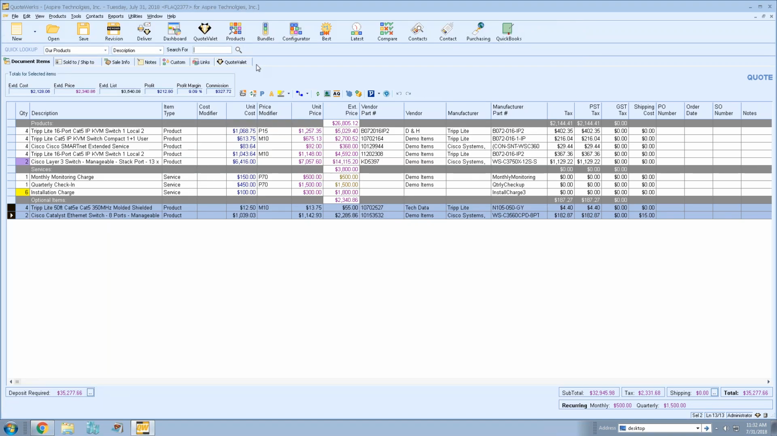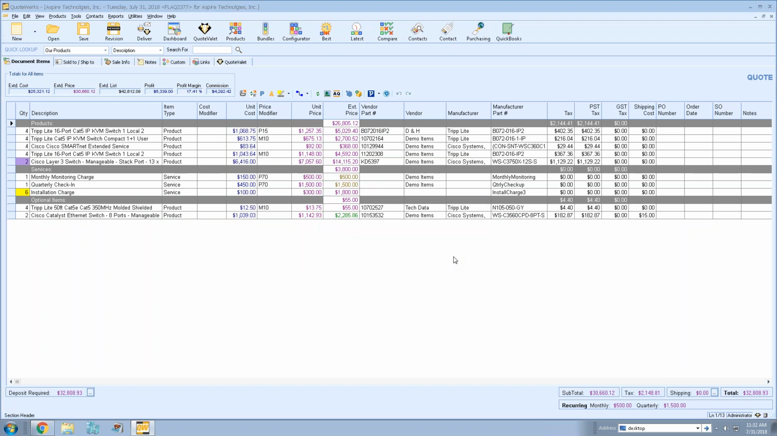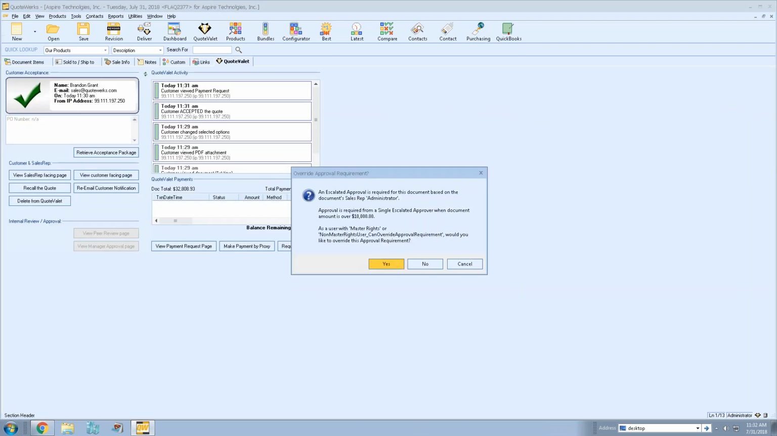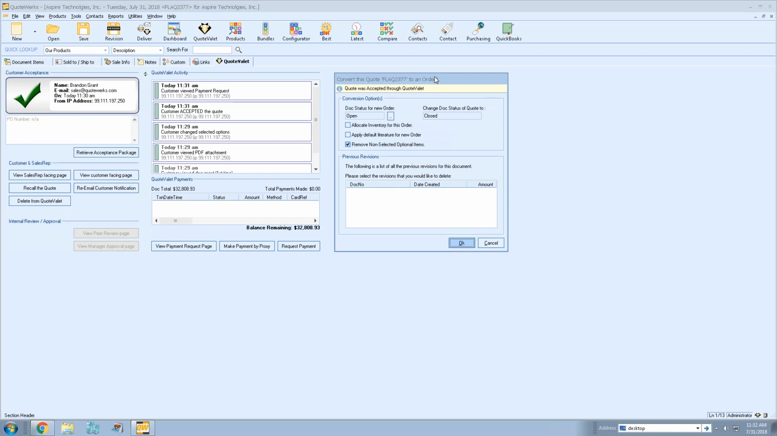And then if we go back into QuoteWerks, the next time you open this quote, Quote Valet will check for updates to see if this quote has been accepted. If it has been accepted, you'll get a notification that the document has been accepted. And then QuoteWerks will want to convert this quote to an order. This is how we basically close the quote as won in QuoteWerks. This will also prompt you to update your opportunity as won in your CRM or PSA, so that way your opportunities are always in sync with your quotes.